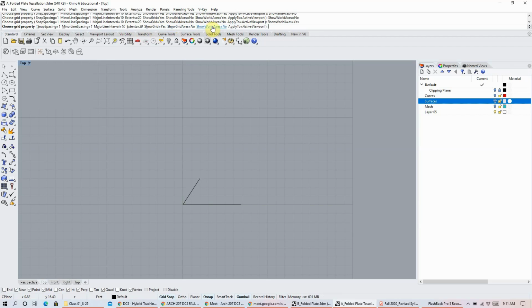And then show world axes, that is this down here, this little icon. This kind of tells you where you are in your C-plane world. So this is X and this is Y. This is a good little guide for you, especially when you look in perspective view. It'll always help orient where you are in space.